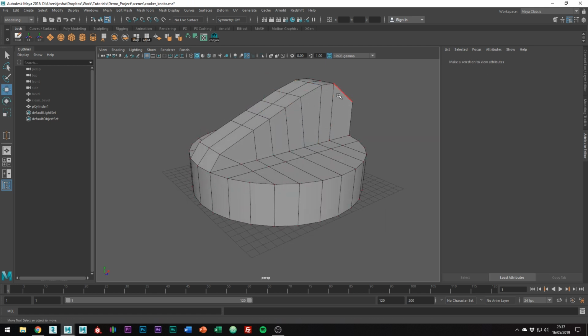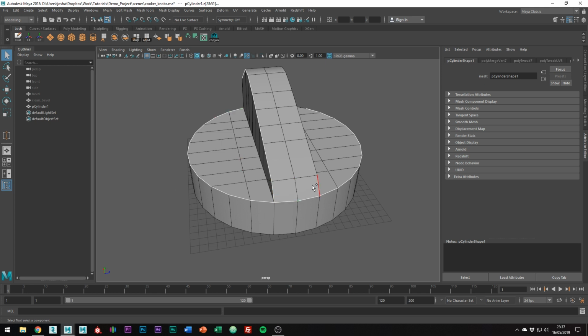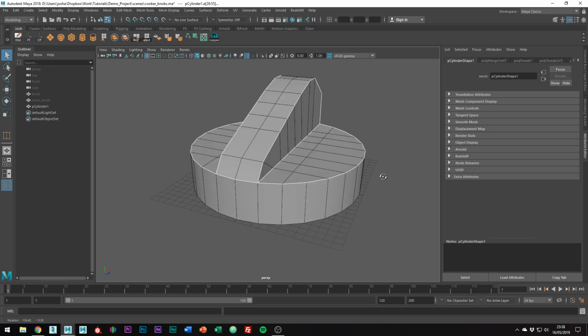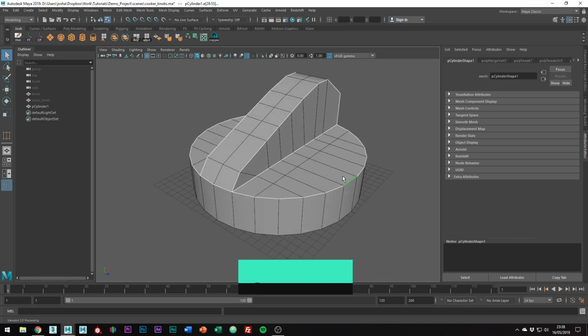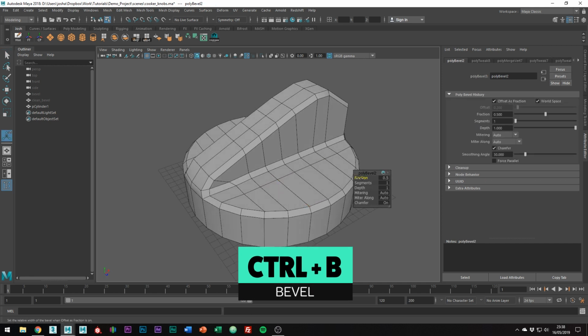So if you look at the reference, there's this nice bevel which runs down here and around. To emulate this, select all the edges like so. I think that's all of them. And then just bevel them. Right, let's just leave it at one segment.